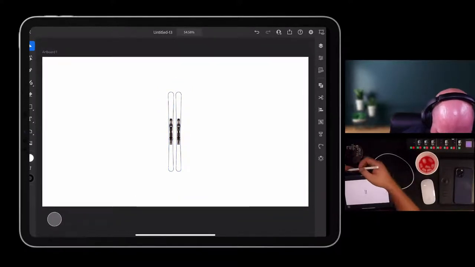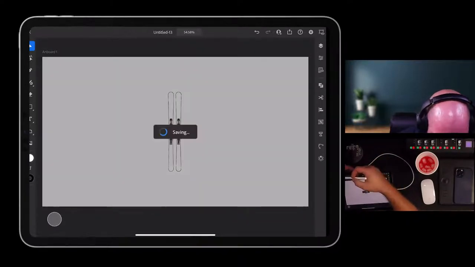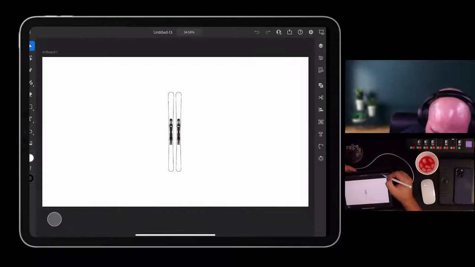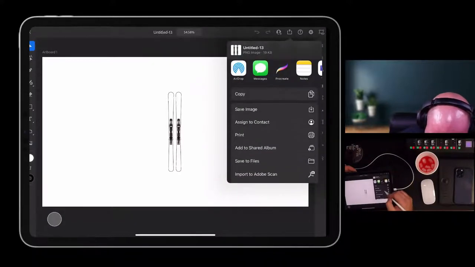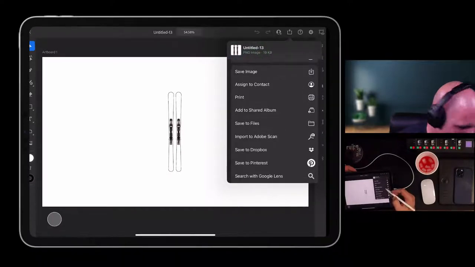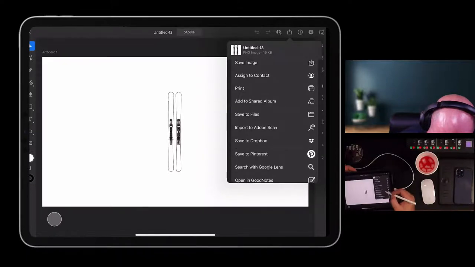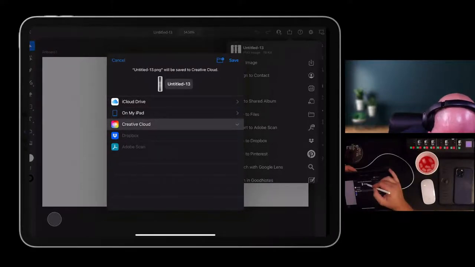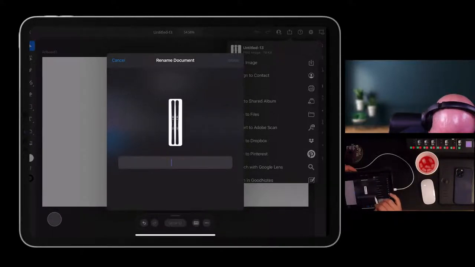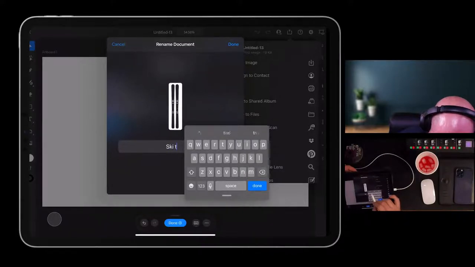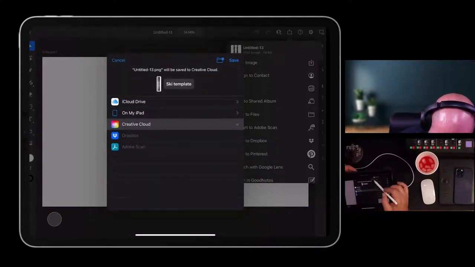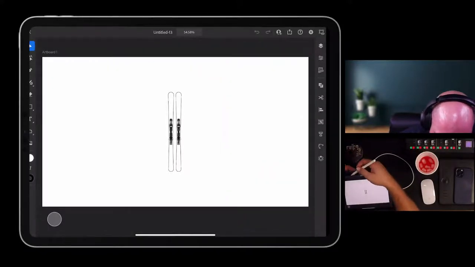So now I'm going to, I think, can I? If I share this on the top right, hit the little share button. Quick export as PNG. Sure. I'm going to save this to, let's see, save to files in the Creative Cloud. Let's give it a name that makes sense. All right, so I just saved it in my Creative Cloud.